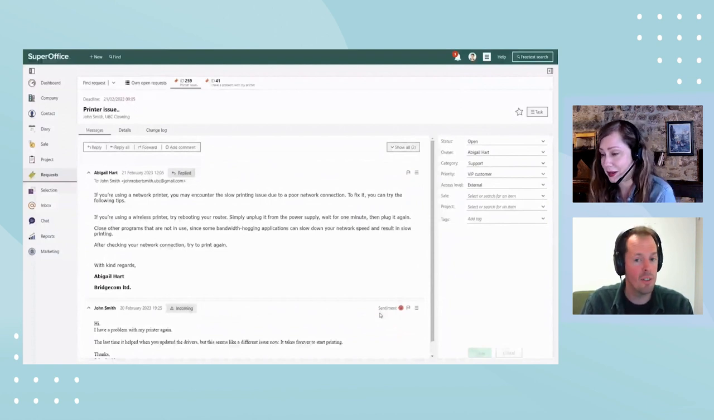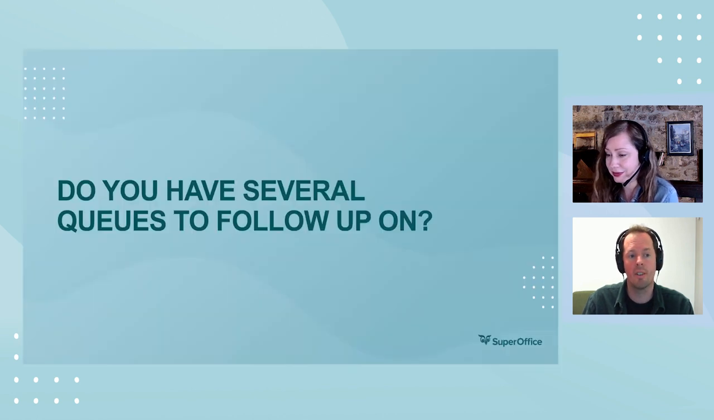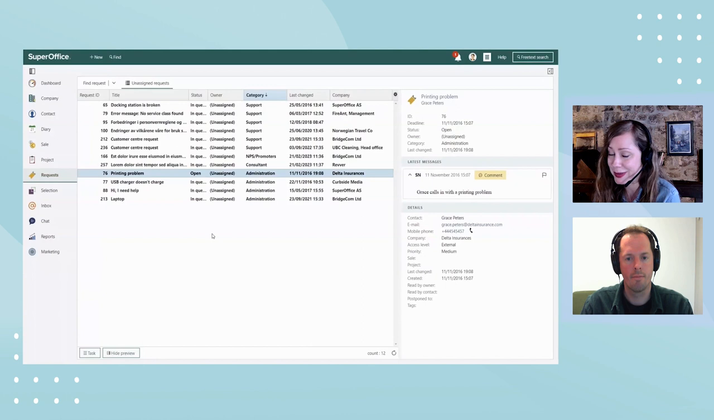But usually it's not only several requests, it could be this challenge as well. Yes, absolutely. I think many people feel this pain. They want the overview. They have several queues to follow up on. You have responsibilities in the different queues, so you want a good overview. So you can show us some more on that, Mikael?